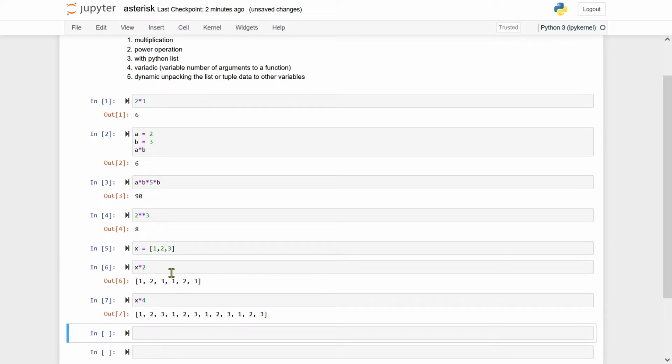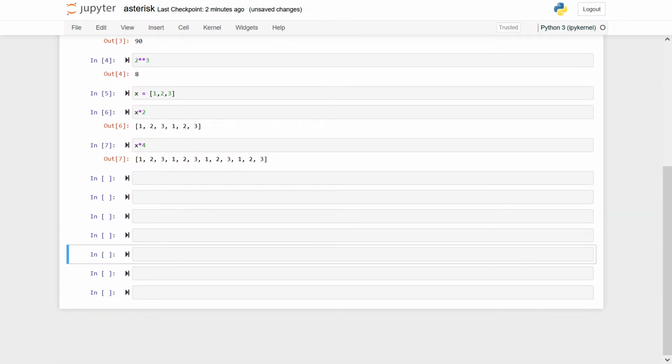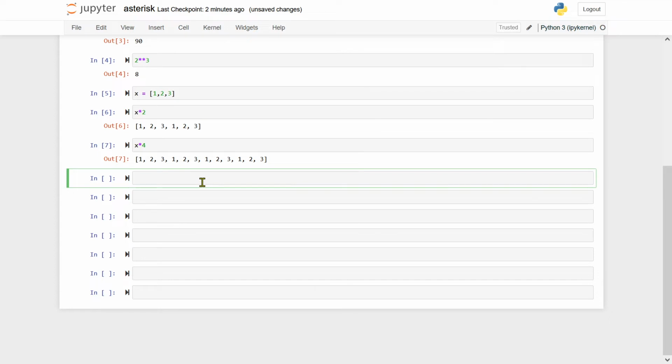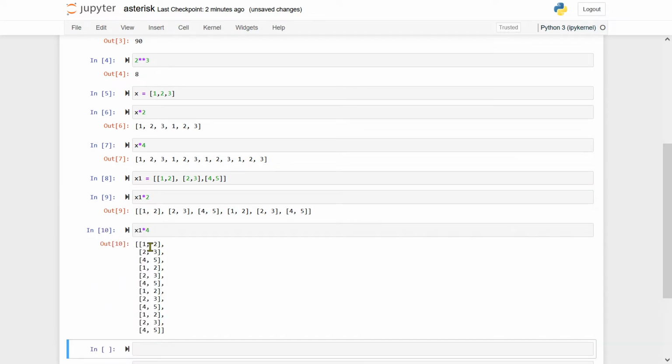This is a very smart way of dealing with lists, right? And of course, you can also have a double dimension list like x1 is equal to 1, 2, 2, 3, and 4, 5. And just see x1 multiplied by 2. What has it done? 1, 2, 2, 3, 4, 5, and again 1, 2, 2, 3, 4, 5, since I wrote 2. If I say 4, it is the same thing, right? 1, 2, 2, 3, 4, 5 repeated four times.